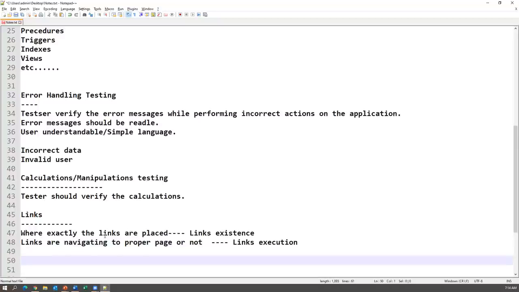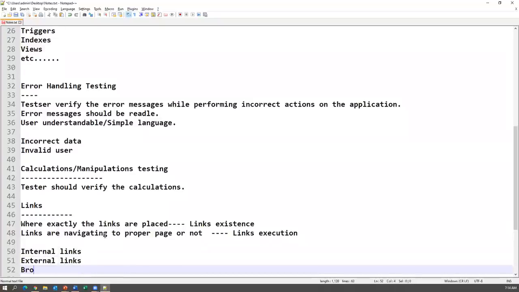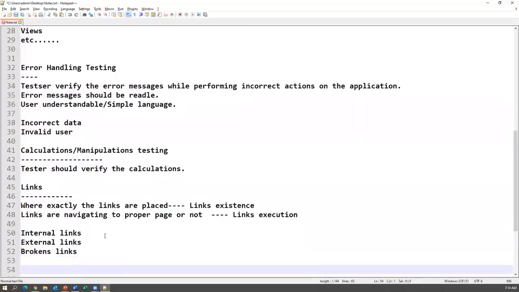One is internal links, and external links, and broken links. Okay, there are three kinds of links we can see on web pages. So what exactly do these links mean? An internal link means when I click on the link, it navigates within the same page, to a different section. We are still on the same page, but it jumps to another section on the same page. That link is called an internal link.